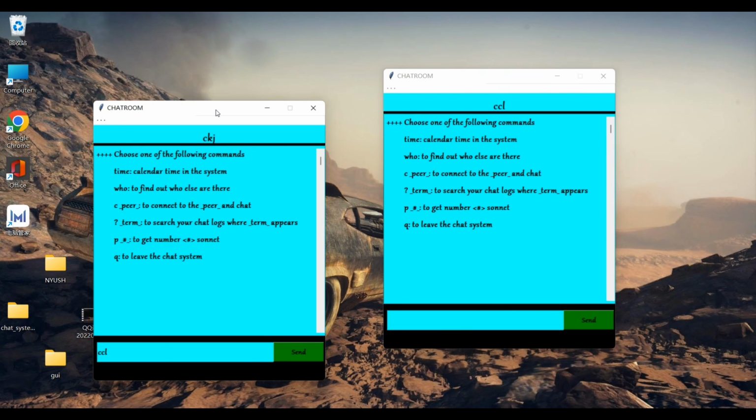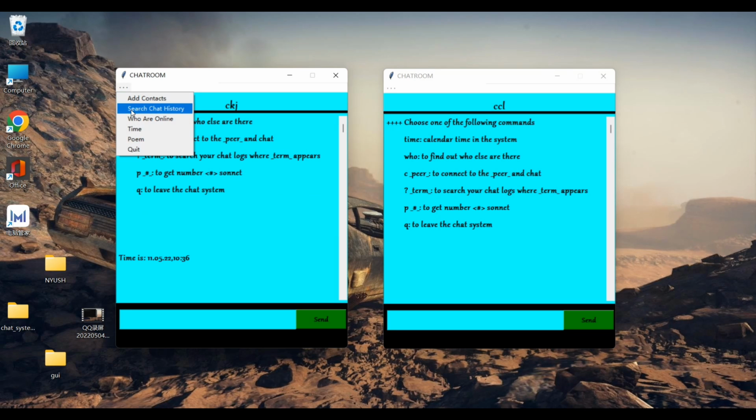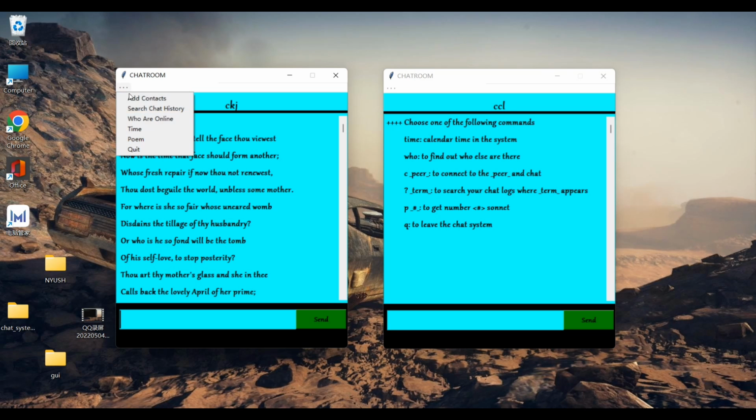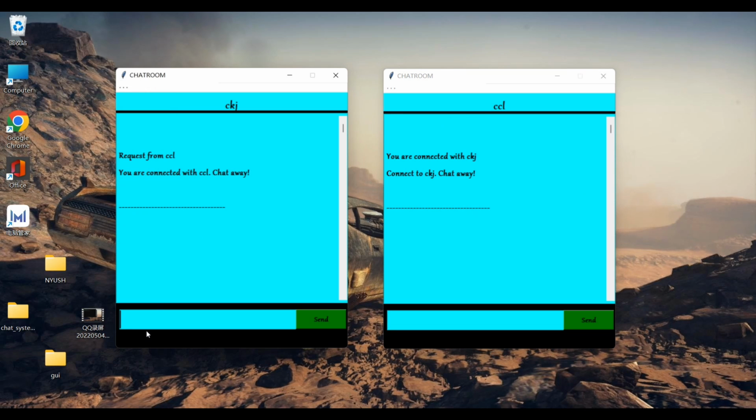When we are in the chat room, there are some functions hidden in these 3 dots, and let's have a look at them. When we search for the poem, let's say standard 3, we will get it. And we can also check who is online and decide who we want to connect to. Then let's add this contact. Then they're connected.